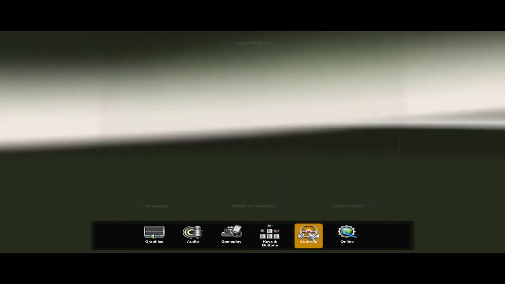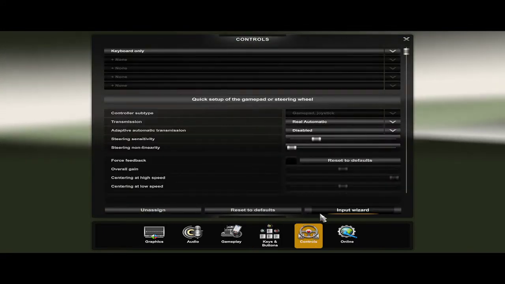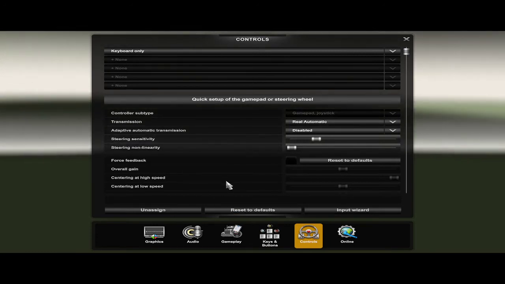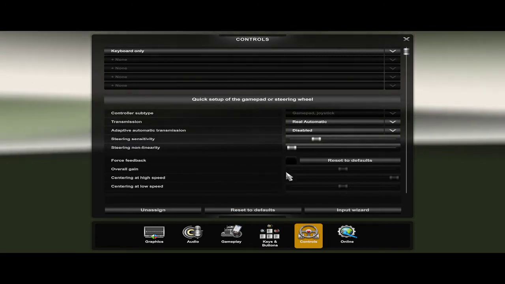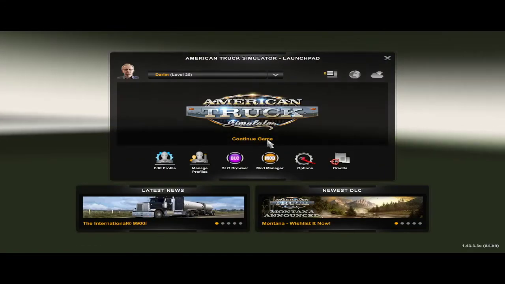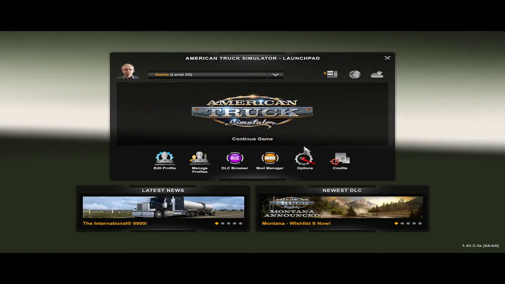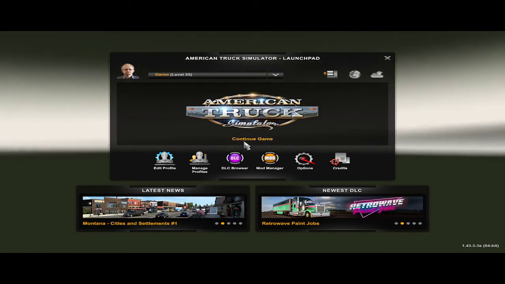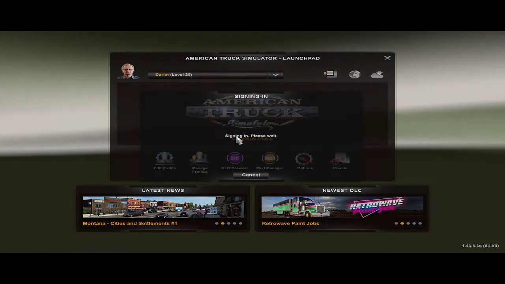Controls, if you have any controls, it's got an input wizard right here. Like I said, I'm just using the keypad. But if you got any controls, you want to go in here and set stuff up. Now, real quickly, so that's your basics here. I'm going to click on continue game just to put me inside here real quick.